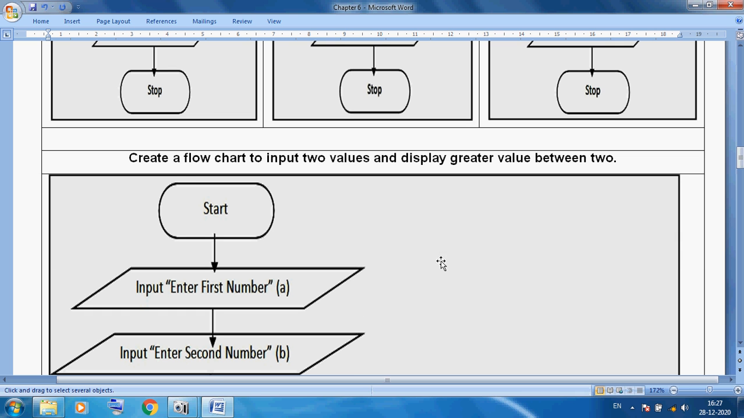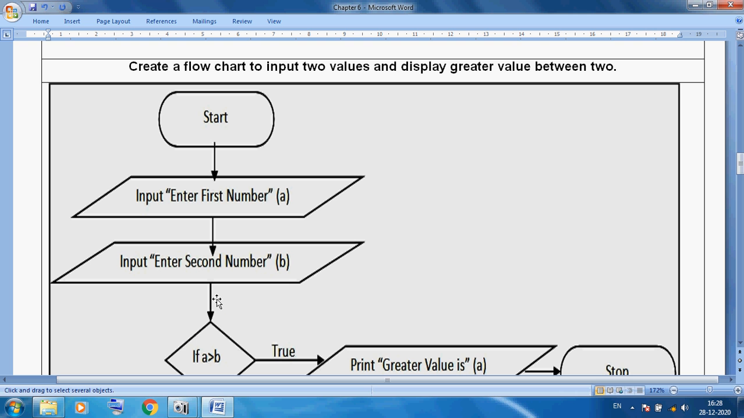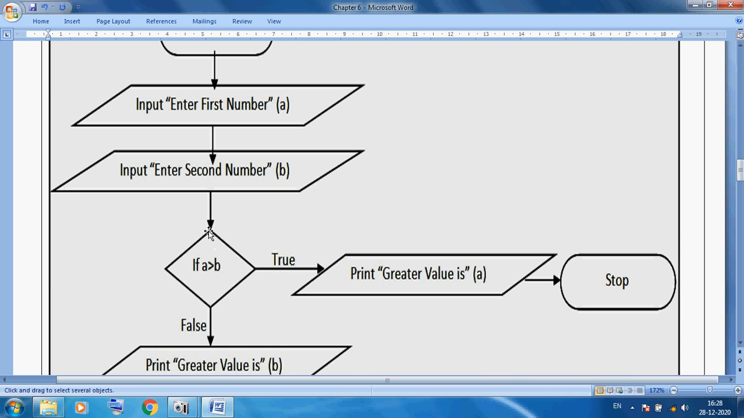Okay students. Now next I want to use the diamond shape. So create a flowchart to input two values and display the greater value between the two. This time I want to compare two values and find the greater value between them. So here I am using again start, same thing. Input, enter first number, enter second number. This part is exactly the same as above, and I want to reuse it again. But now I want to compare two values. With a comparison we want to take a decision.